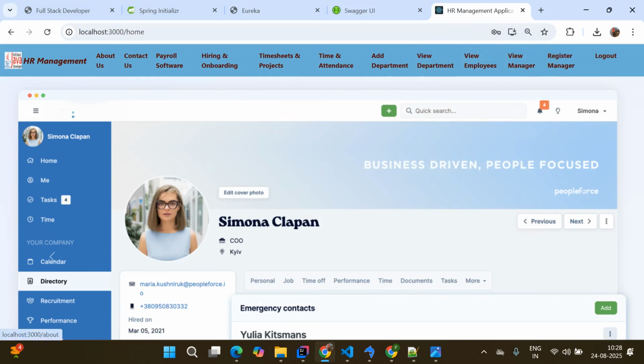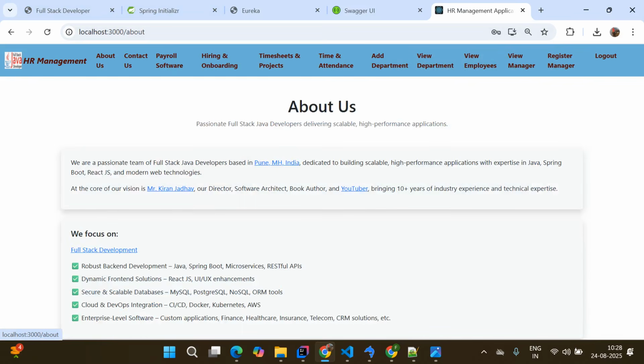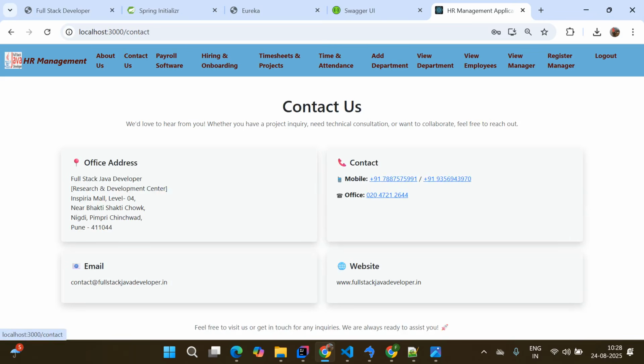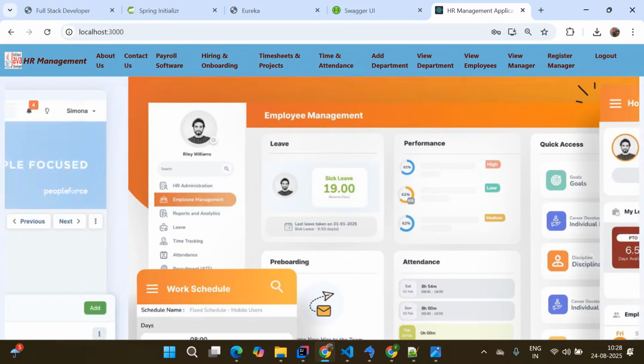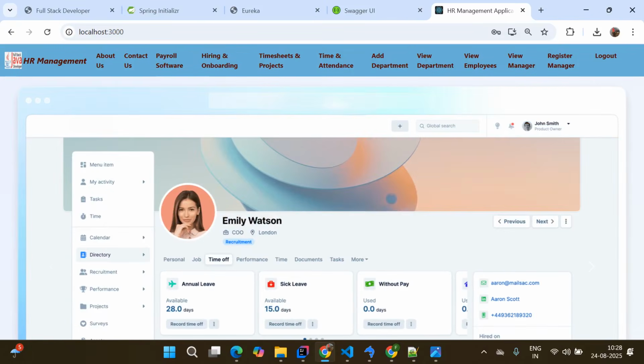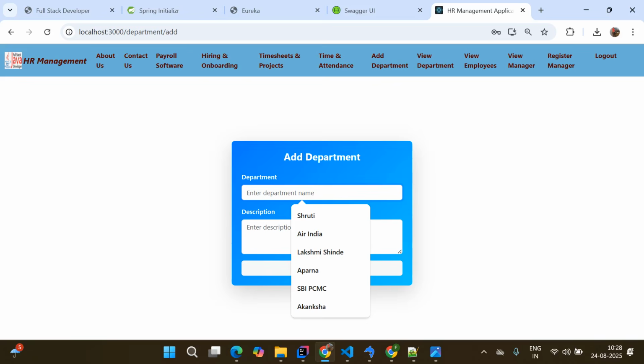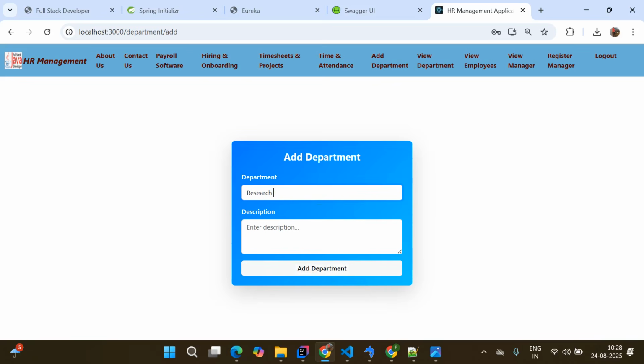If you want to check the about us information here, you can simply click on that. If you want to check the contact us information, you can check that as well. Right. Now we are trying to check the admin functionality. The admin goes ahead with adding a department. The department I'm giving here is the research and development department. We are trying to add it here.